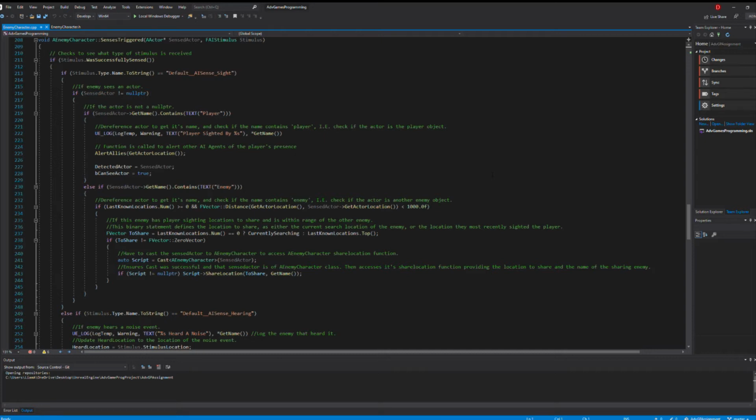First, log the sighting as well as the enemy who saw the player, alert allies, then alert the enemies in range, and then the detected actor and can-see actor are updated as normal. On the other hand, if the sensed actor is an enemy, then it does this.